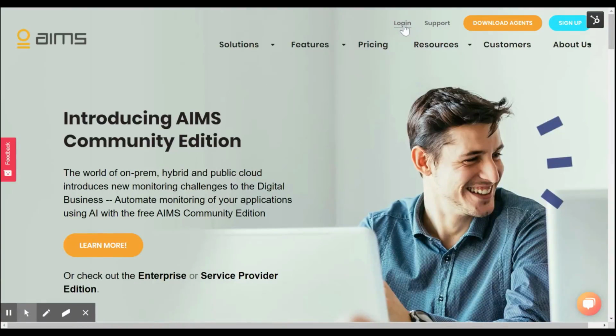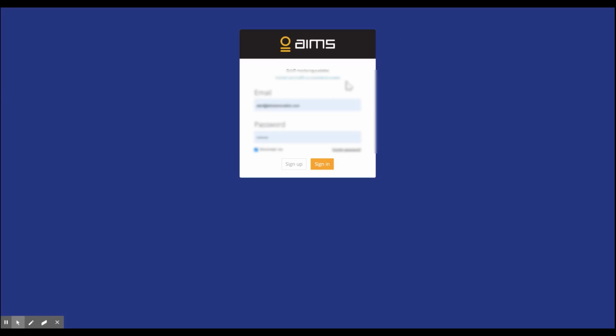Having created our environment, it's time to log in. We simply go to aims.ai and we click on the login button and enter our credentials.